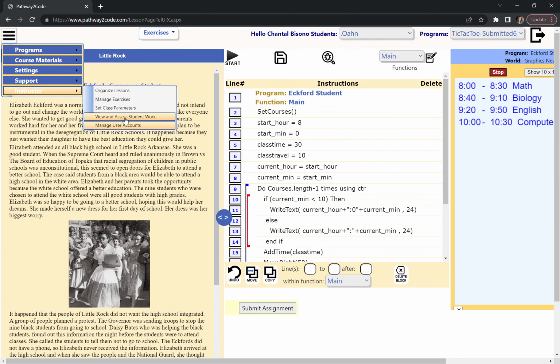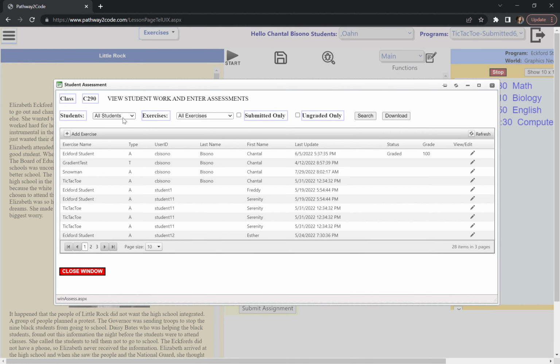Next, there is View and Assess Student Work. When a student submits assignments, you can go into the View and Assess Student Work tab to view and grade their work. So, for example, I'm going to go into this Eckford student exercise. I'm looking it up by exercise, and I can look at their names.